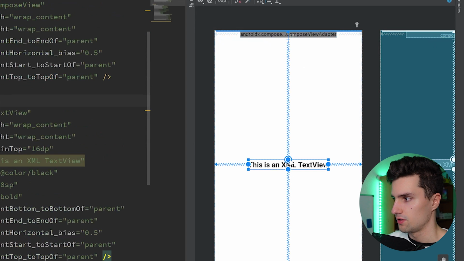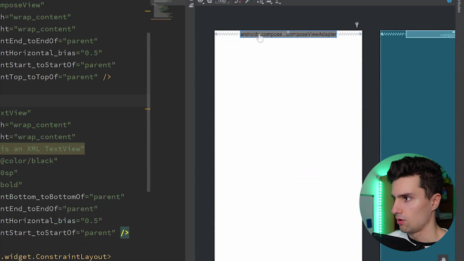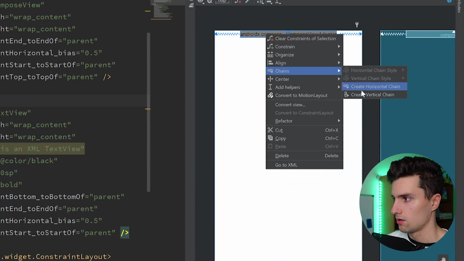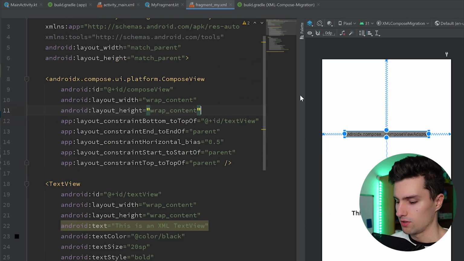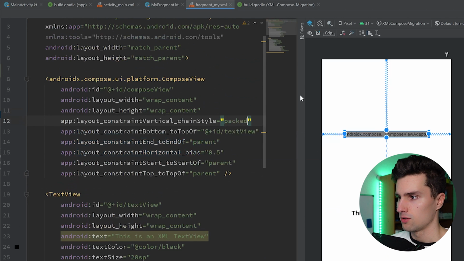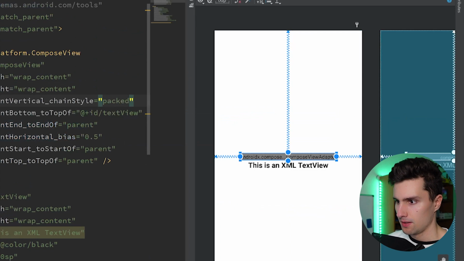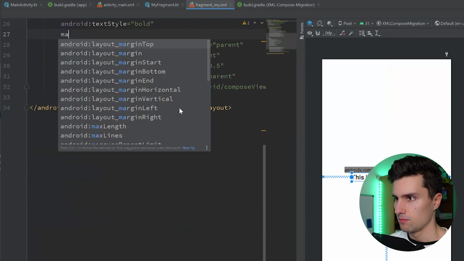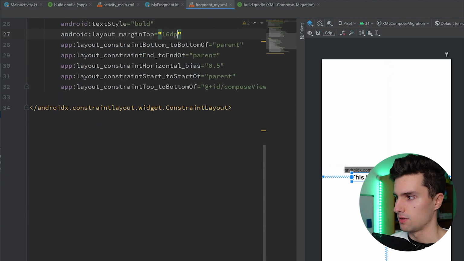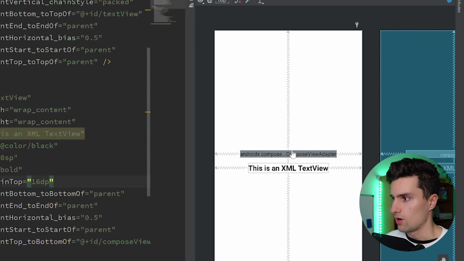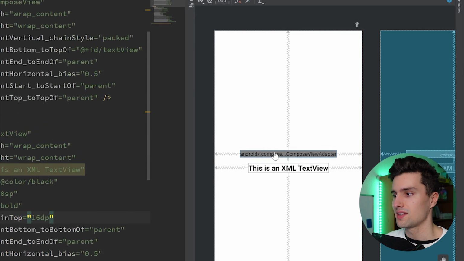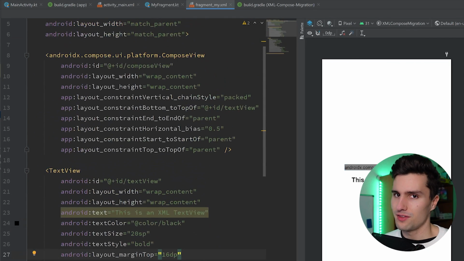And we can then take this text view, delete the top constraint by holding control and clicking on it, selecting both views and creating a simple vertical chain, just to center these a little bit. Then we can go to the compose view and change the chain style to packed so they stick together. And we can give this text view a little margin then. So margin top of 16 dp. So that is just how I like this layout to look in the end. And this gray box here now reflects our compose view, and this can actually hold composables. So anything you have on compose can now be rendered here in an XML layout.